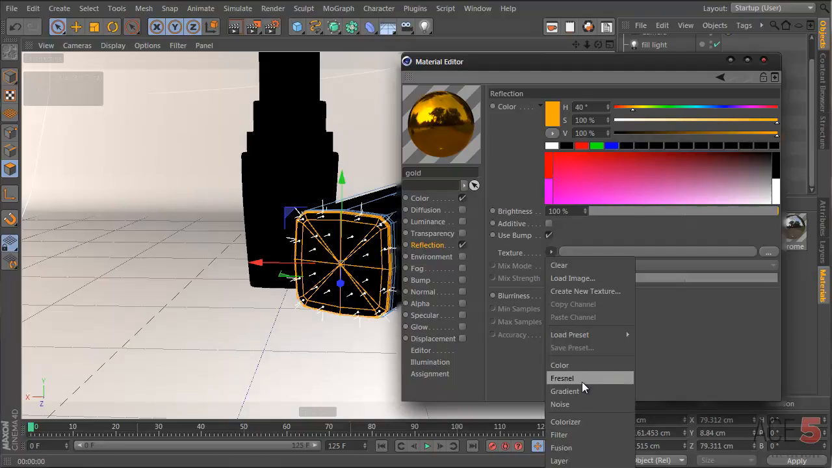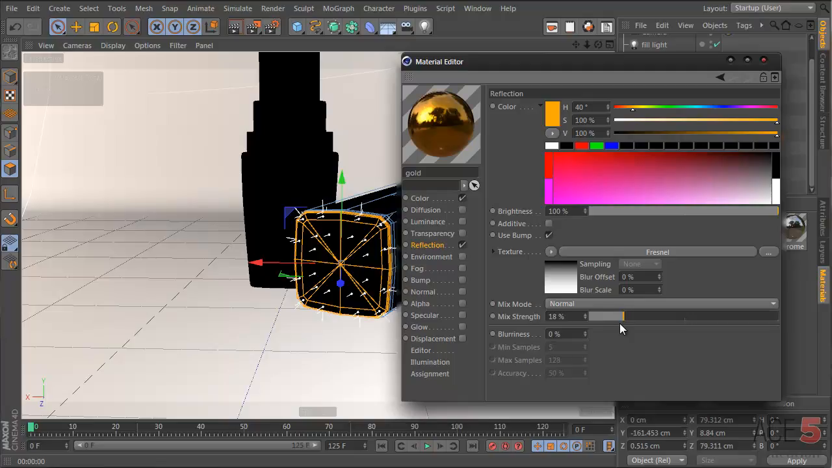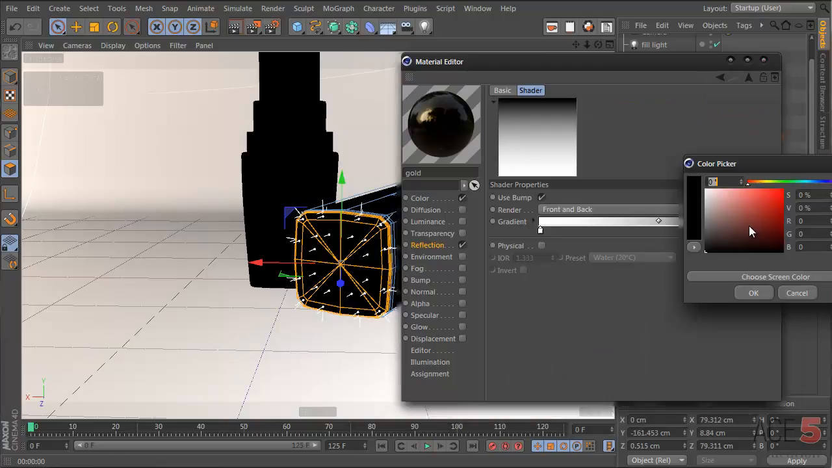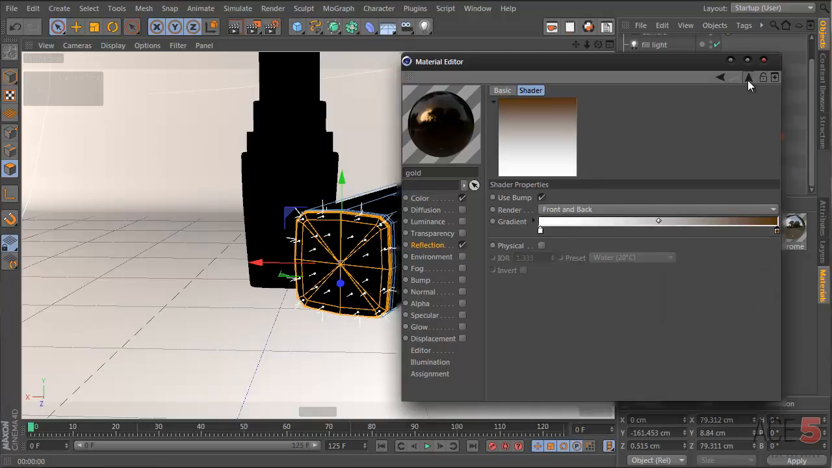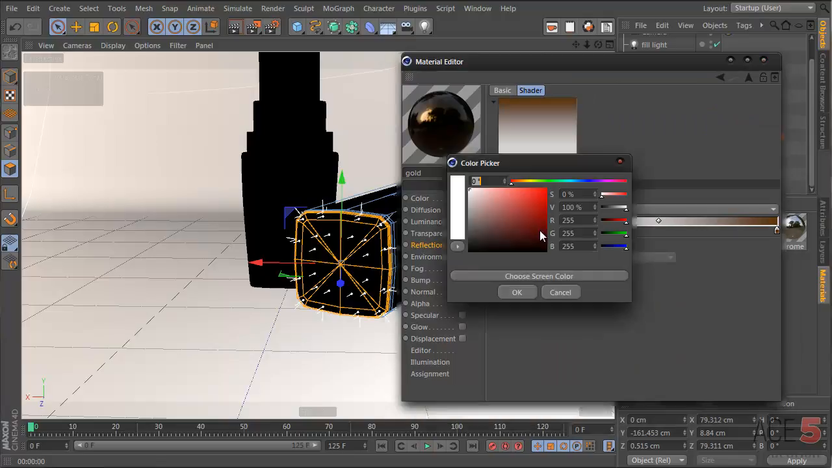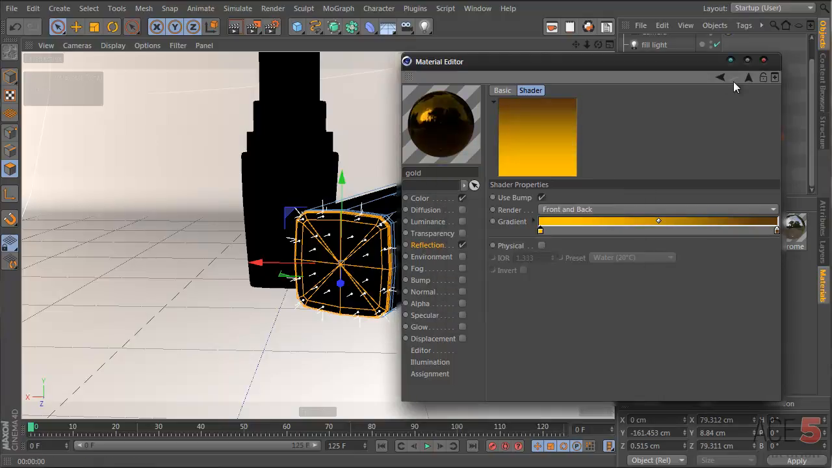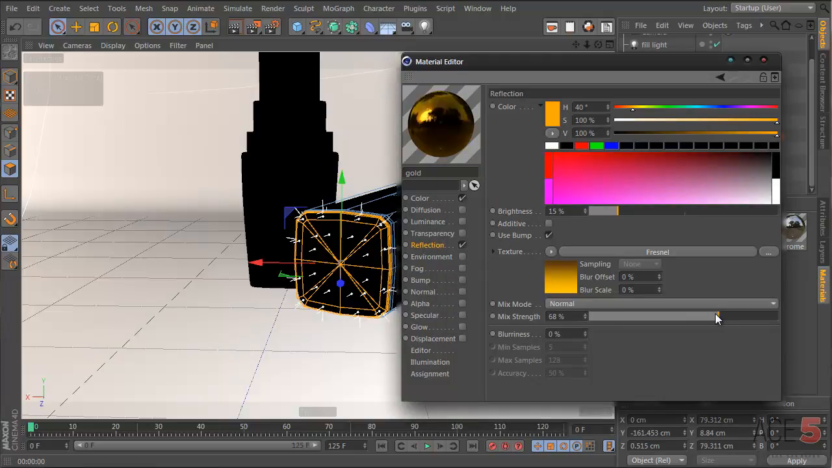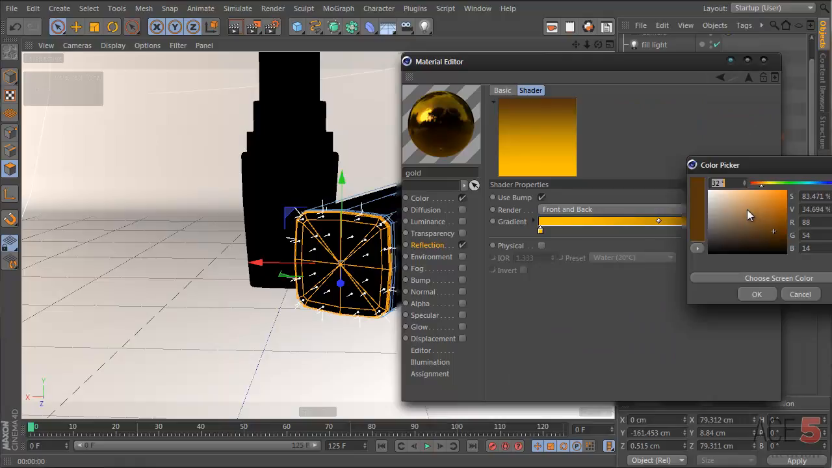It also should have some Fresnel. Let's drag it down a bit. Drag this down a bit too. As you can see, now the color disappears. So go here, select this thing that's black and change it to a brown, and change this to a yellow. And already, we're getting a better gold material. Actually, let's make the brown a really dark brown.